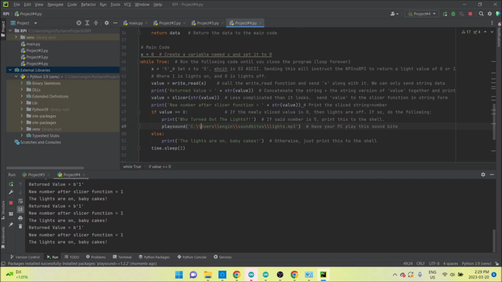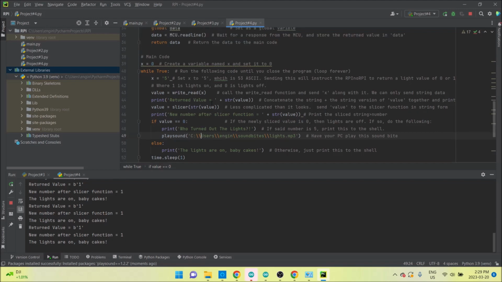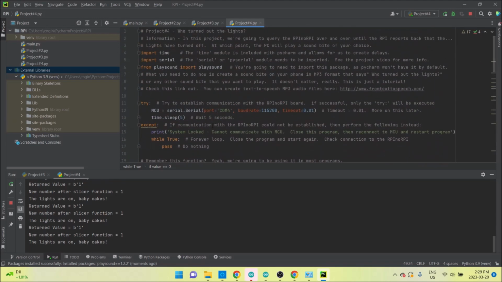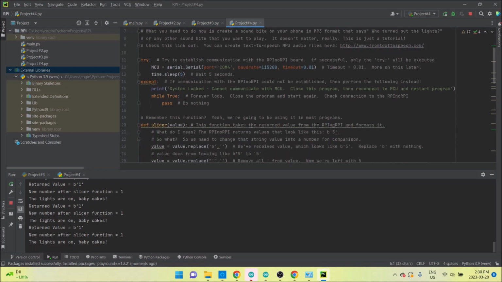So what happens is basically we've seen most of this main code before. We've got our importing. We've imported everything. We've set play sound to a previous version.